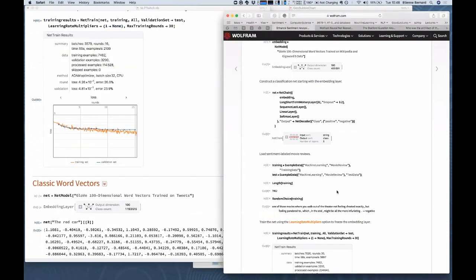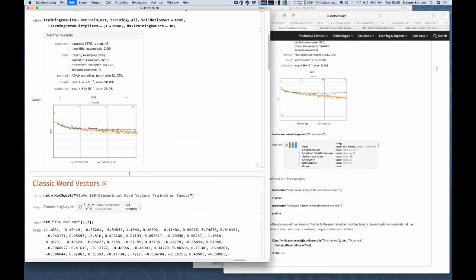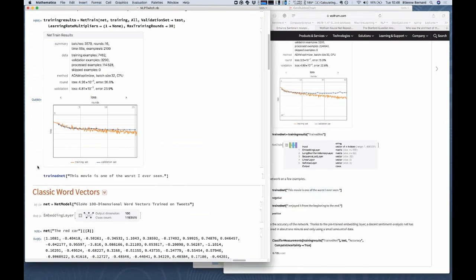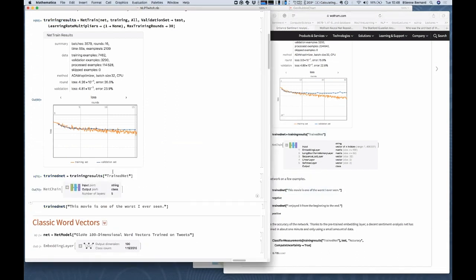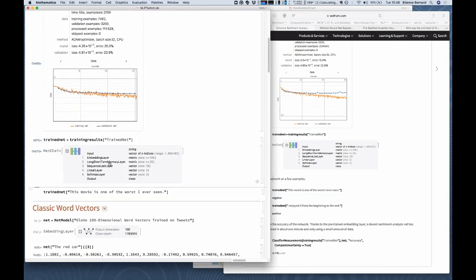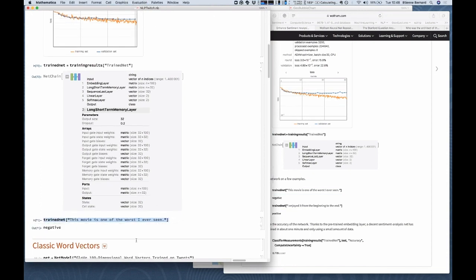And then we can try it for fun. "This movie is one of the worst I ever seen. I really hope..." Oh, I have to grab the net first. Train net, training results. Okay, that's our train net, with the long short-term memory and so on. And it's negative. Great. And because there's a decoder, we can also ask for probabilities.